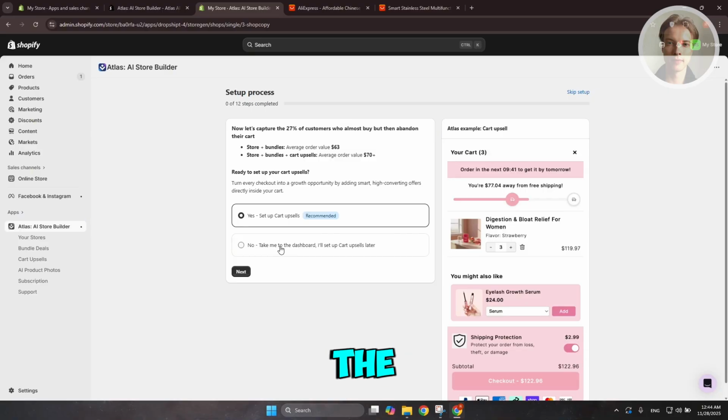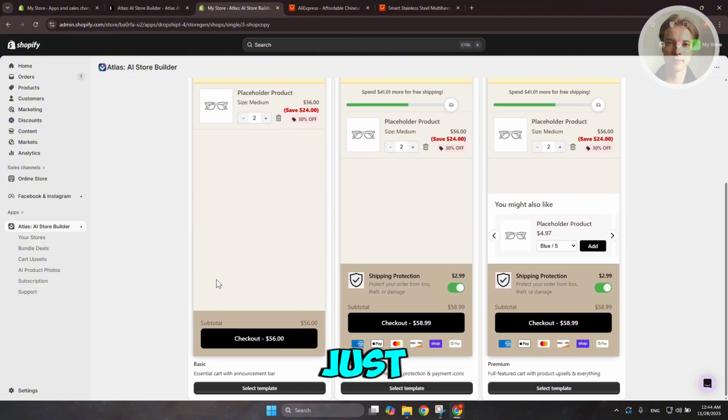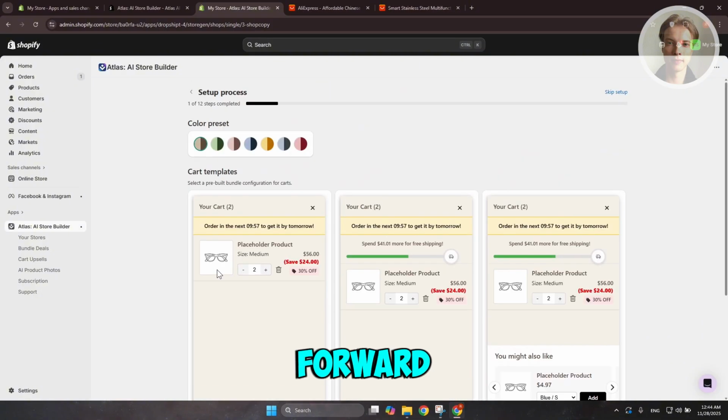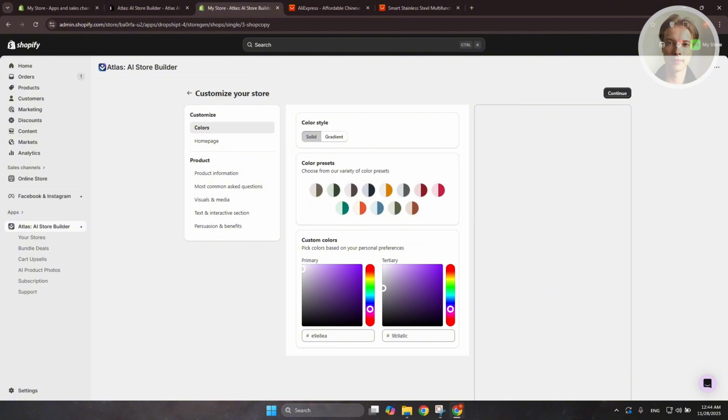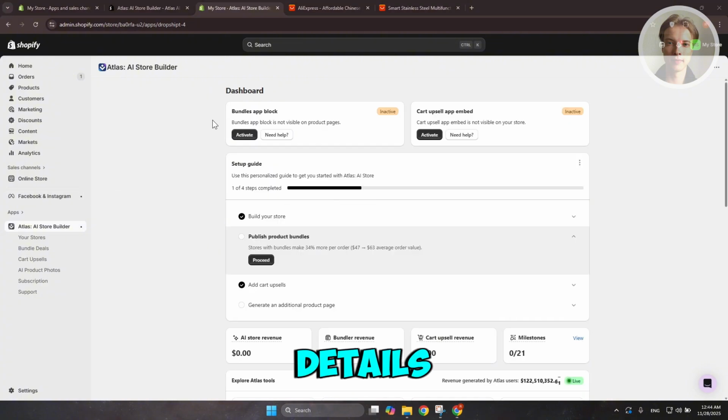You can also set up the cart upsells here if you want. Let's click on next. Again, just choose the design that you want. Moving forward, you just need to fill out the necessary details. Again, you'll be good with the cart upsells. Once you fill out all the details, you should be able to see your dashboard here.